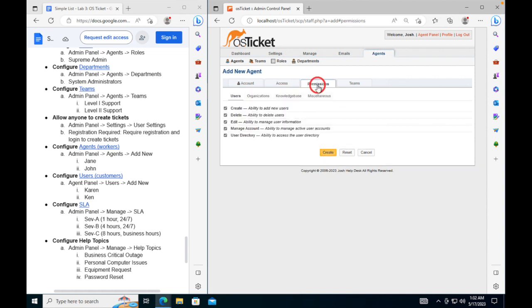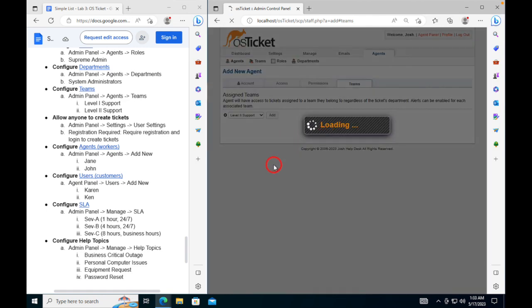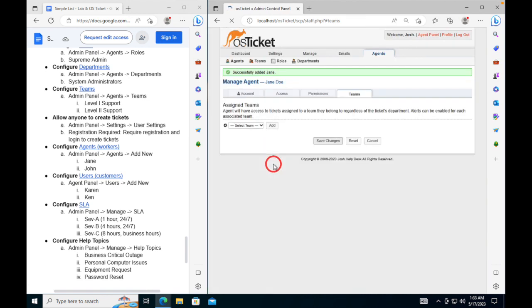Well, first check over here, permissions. Alright, so if you want to change any of these things, we could. Team. Alright, let's put her in level 2. Alright, let's hit create. Alright, there we go. So we have that set up for us.